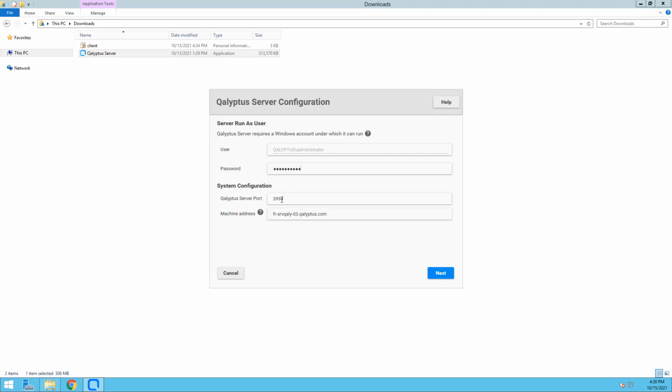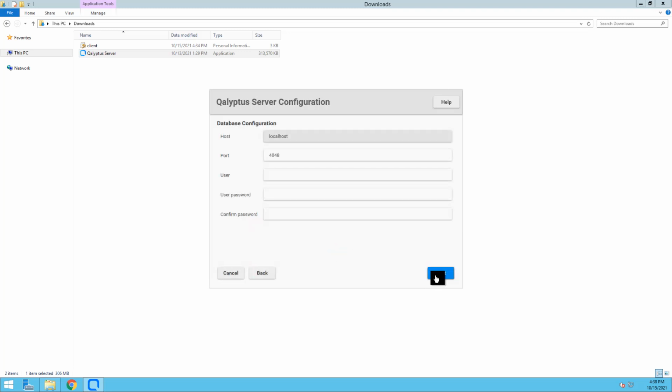You can change the default port of the Qalyptus service. By default, Qalyptus uses HTTPS with a self-signed certificate. After installation, you can use your third-party SSL certificate. Click Next. Here you configure the database of your Qalyptus Server instance. Enter a username and a password.